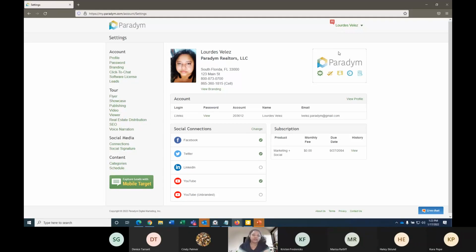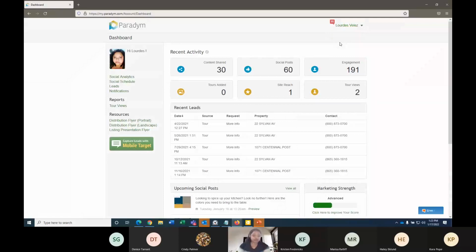Okay, so once we've set everything up in the settings, I'm going to head back to the first page we came to, which was the dashboard. So here, I click my name, and in this menu, I select dashboard. I'm back to the same page I came from.